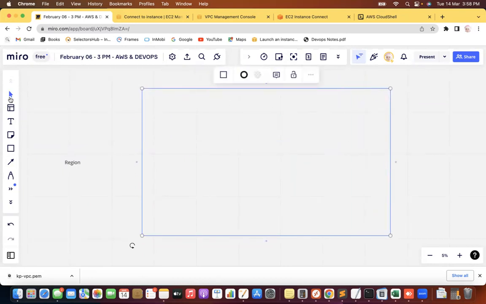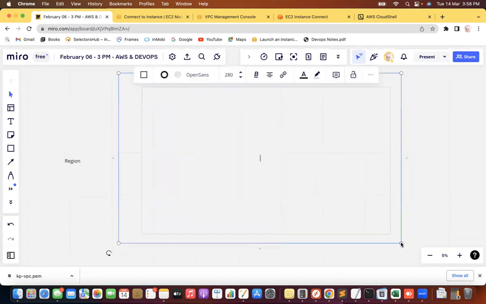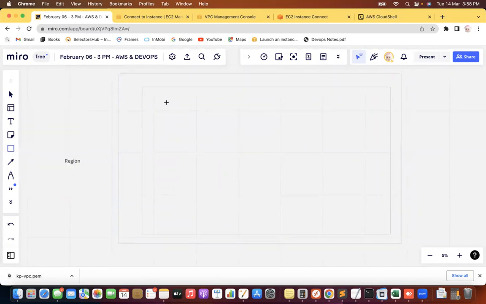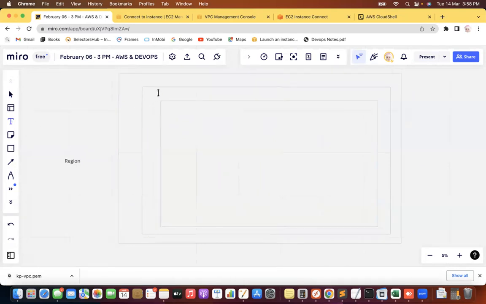So I have a region. This is my region. Inside the region, consider I have an AWS cloud outside. And inside the region, we also have a VPC. This is my VPC. Inside the VPC, we can have many availability zones. Let me create 2 availability zones now.